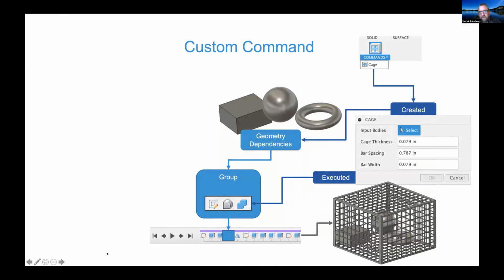Previously you could make a custom command, and this is a little bit of spaghetti, but I spent a lot of time trying to figure out a good way to visually depict this. So you'd have a UI. You could create an icon in the UI for your command. You could create an input dialog box to capture some basic parameters. You could select some geometry, then it would execute.